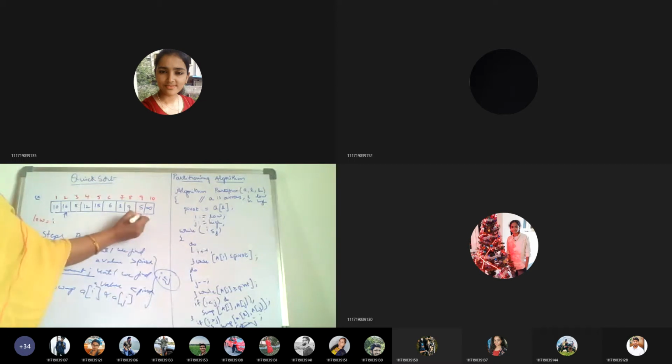So, is this less than pivot? 5 is less than pivot? Yes. So, both the conditions are satisfied. And is i less than or equal to j? i is 2 and j is 9. 2 is less than or equal to 9? Yes, true. So, now what do we do? We need to perform the swap.